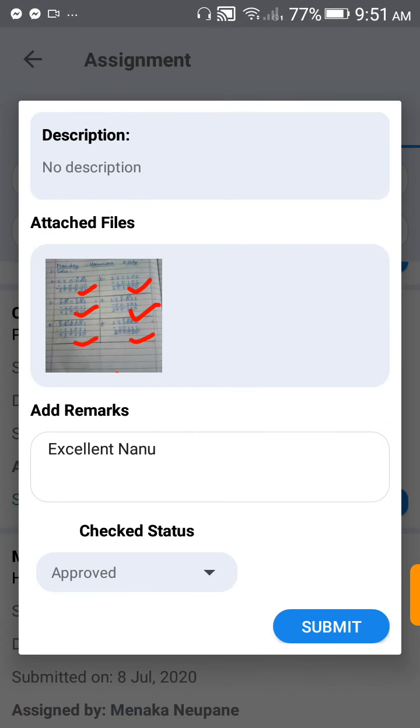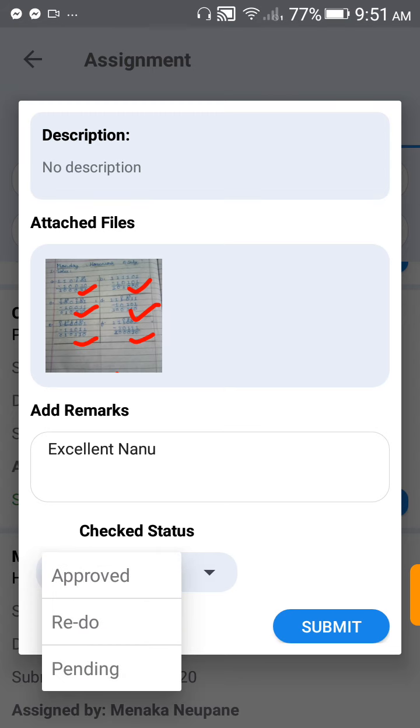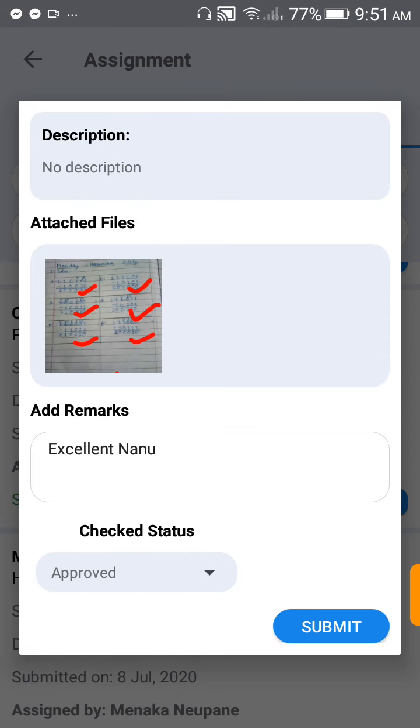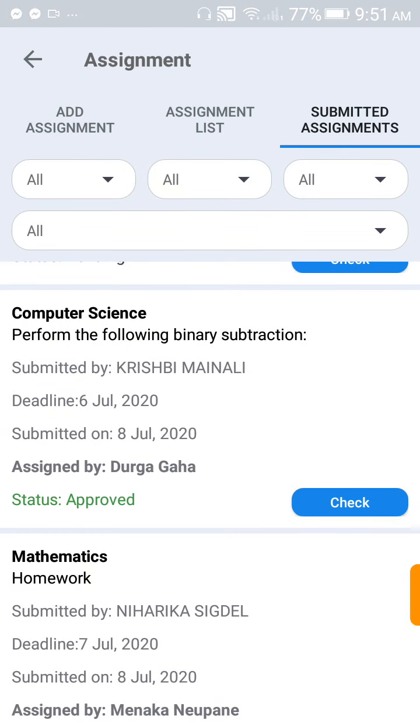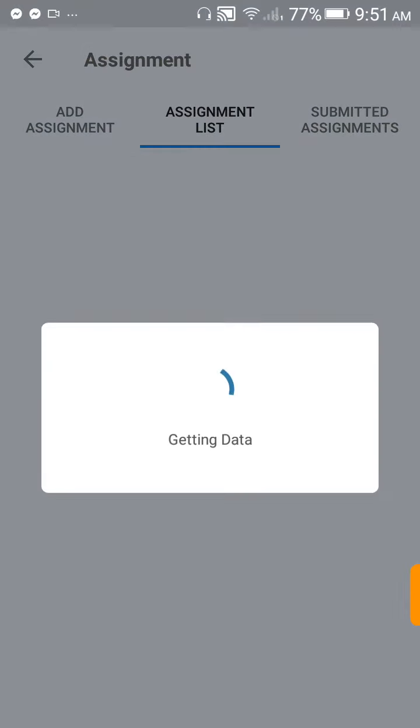Then you can give some remarks. If you want to say redo, it means do again; approved means it's all fine. Then you can click on submit and it will be submitted. I have already checked this, that's why I'm not going to submit it. So this is how you can check.